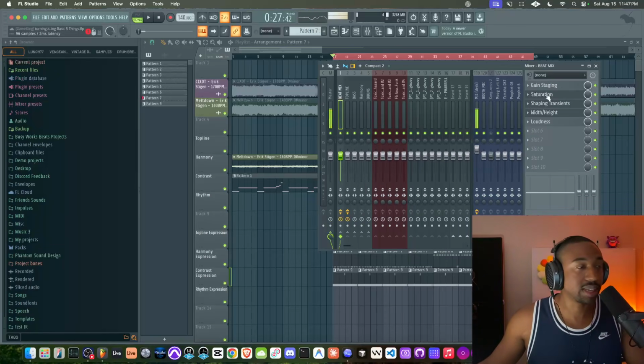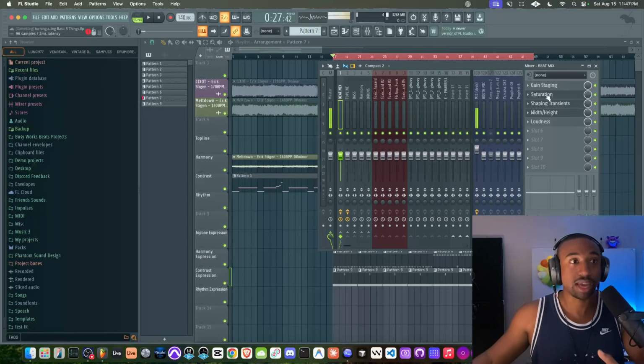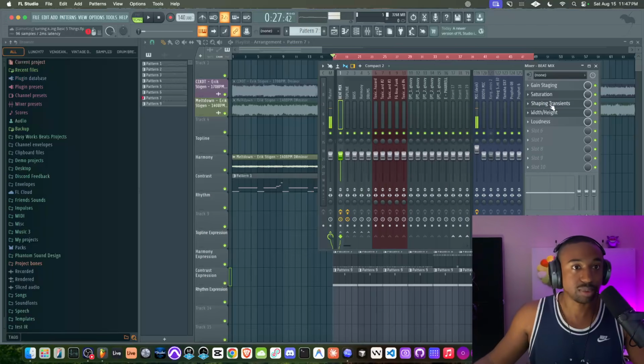Secondly is the saturation stage. This is where we add frequencies to the mix and we make the mix more full because we're literally adding frequencies that didn't exist in the mix before.